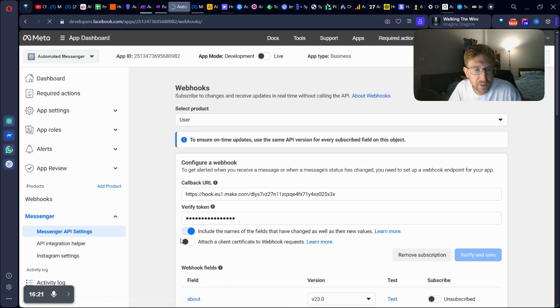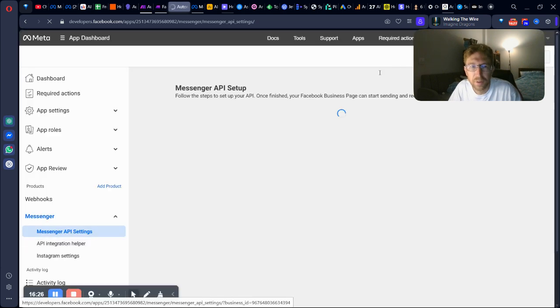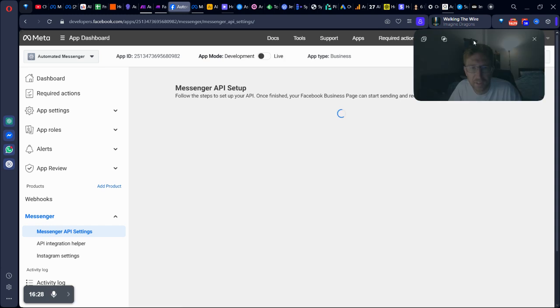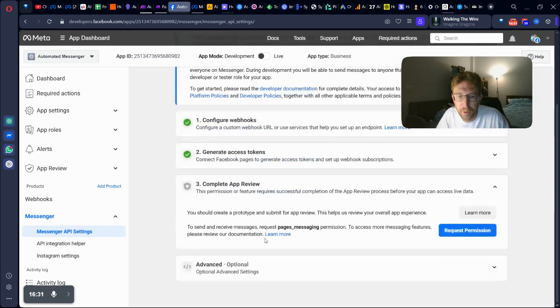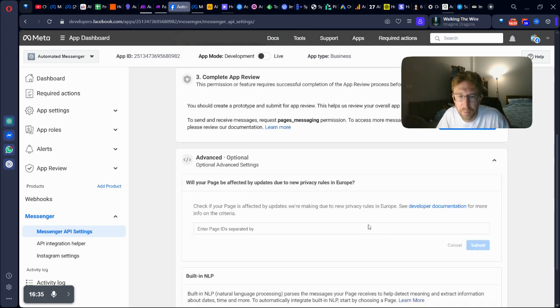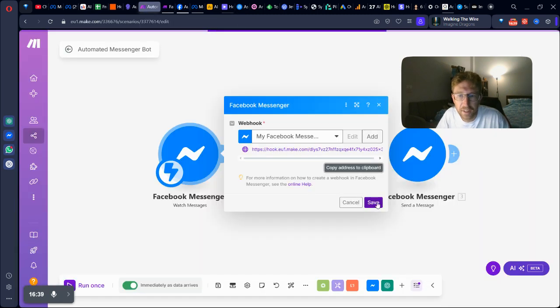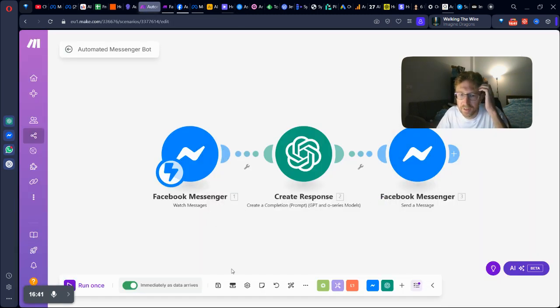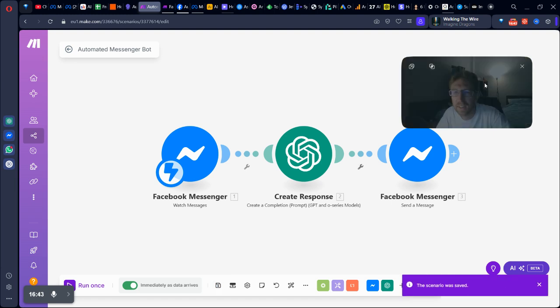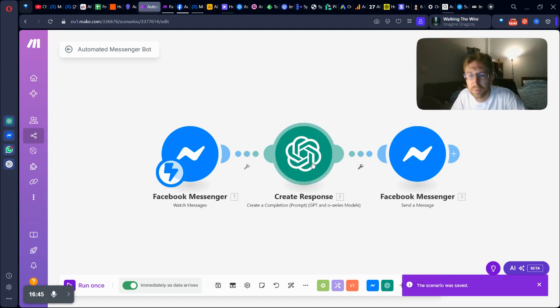And under Messenger, we have API settings, which we don't have to go into too much, but you can see all of your API settings here if you want to set this stuff up, which we've already done. And then once again, the last step is just to request permission and verify the business. And then you should be all set. You will be able to start sending messages automatically with replies coming from ChatGPT.